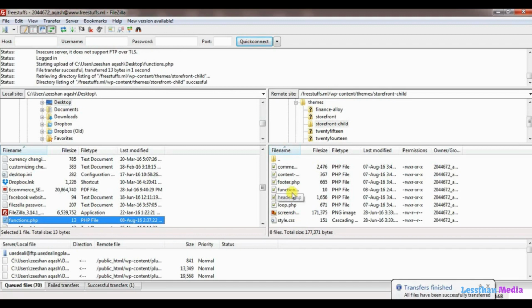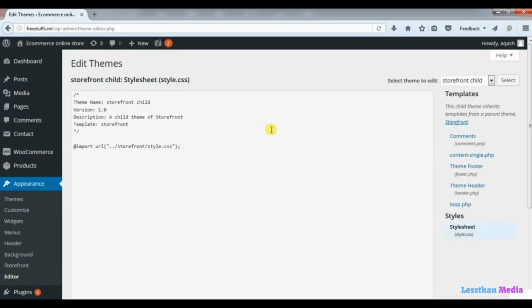Now you can see here the functions.php file is uploaded. Now if we go back to our site and if we refresh our site, now here you can see our functions.php file is uploaded to our child theme folder.